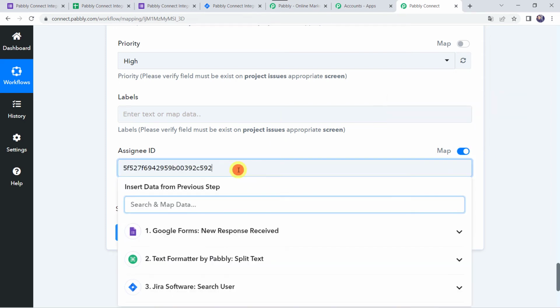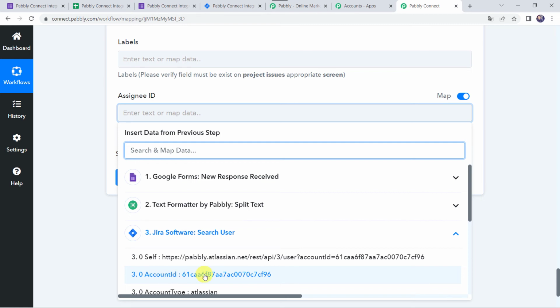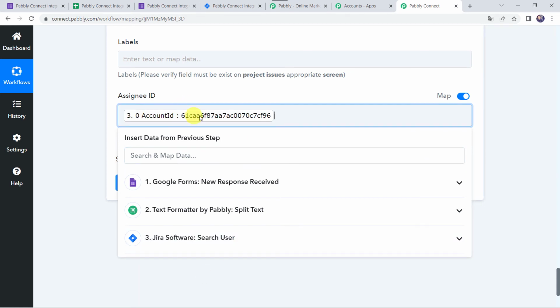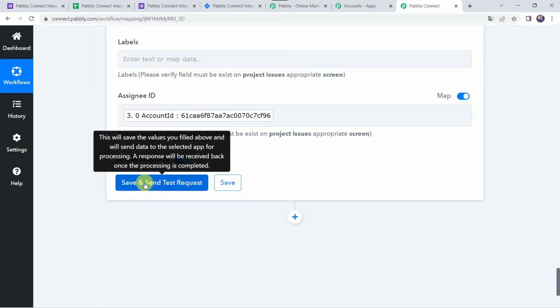We have to remove this data, and we have to map the assignee ID from our Jira software from the third step. Okay. And here we have got the account ID. So the task will be assigned to this particular account ID or the assignee ID. Okay, and now let's click on save and send test request.